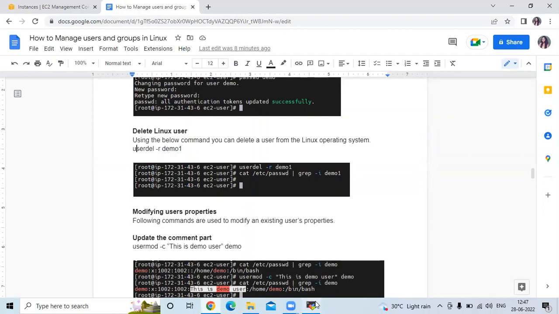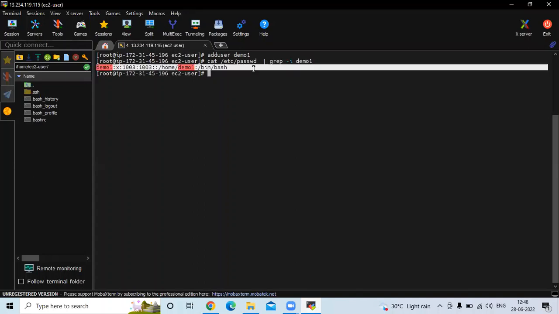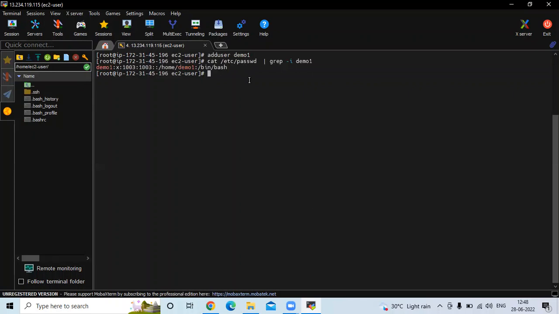So now let's remove the demo1. So run the command userdel -r and name of our user. So my username will be demo1. So firstly let's check demo1 is successfully created or not. So run the command cat /etc/passwd and demo1. So you can see here the details of your demo1. That means you have successfully created demo1.